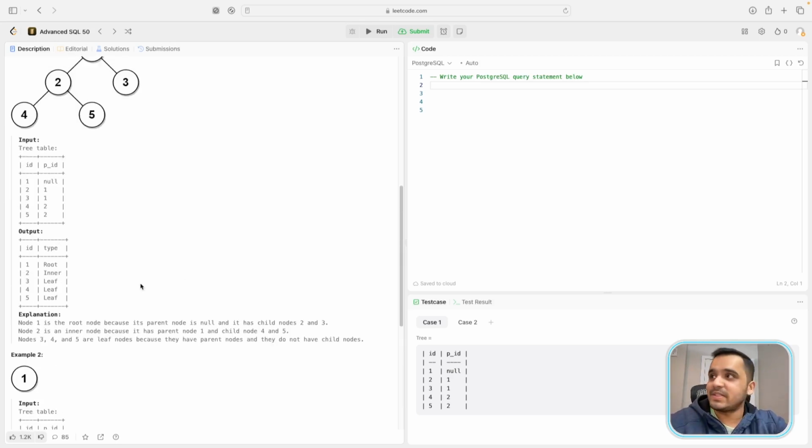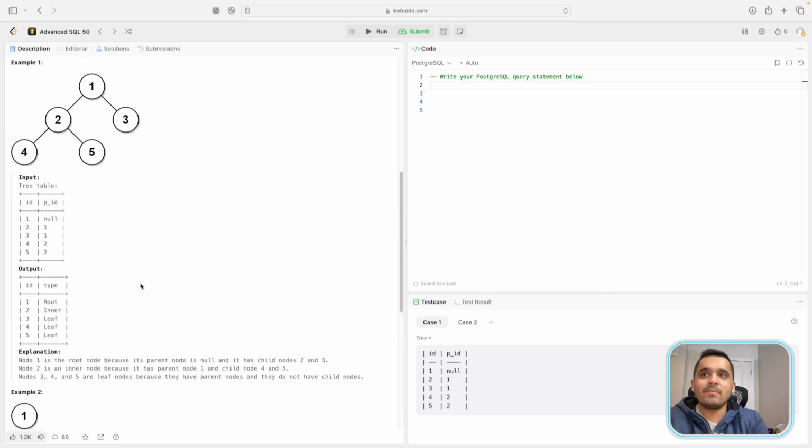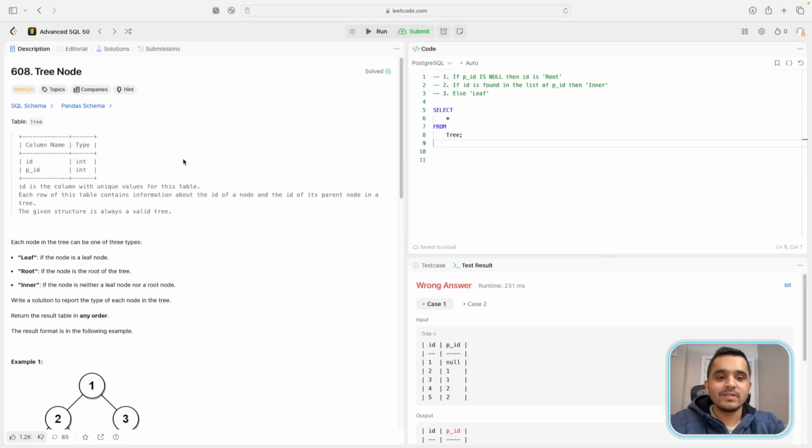So how do we solve this? We can simply solve this by using a case-when statement. A case-when statement with a subquery. Now let's just dive right into it. So simply we can solve this using a case-when statement along with subqueries.